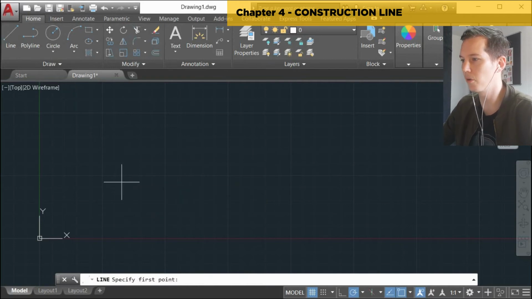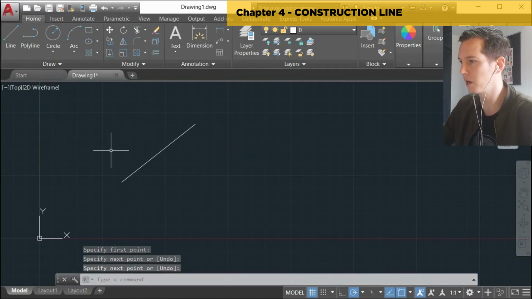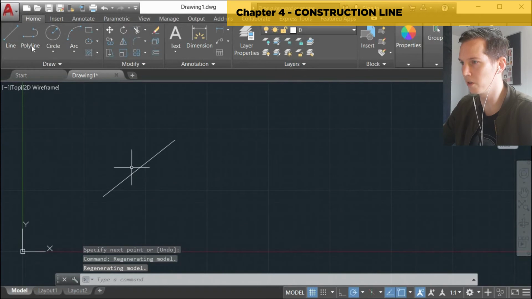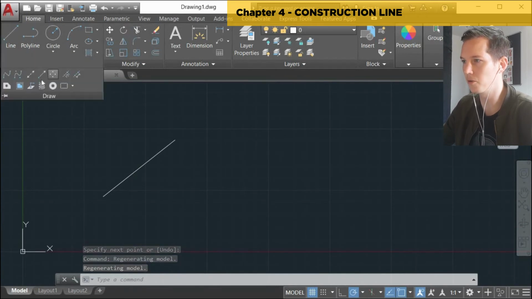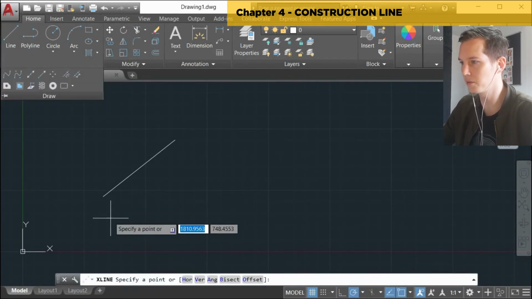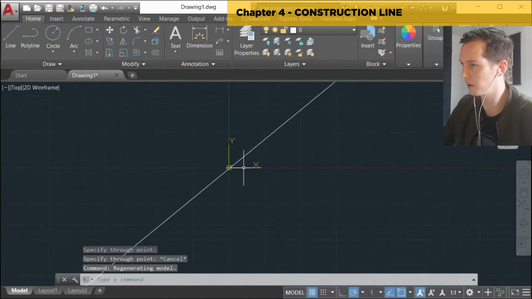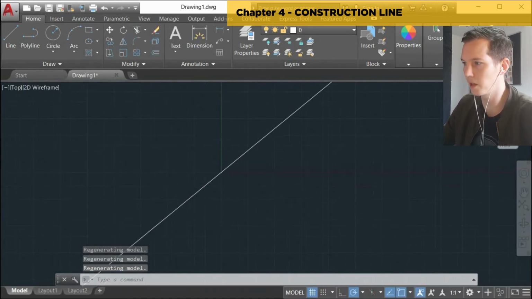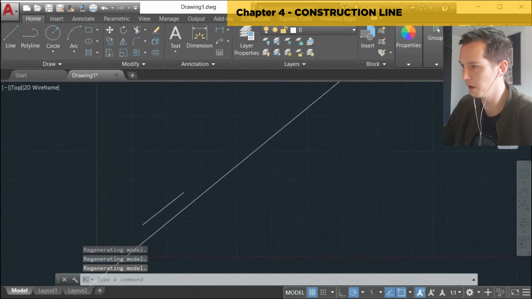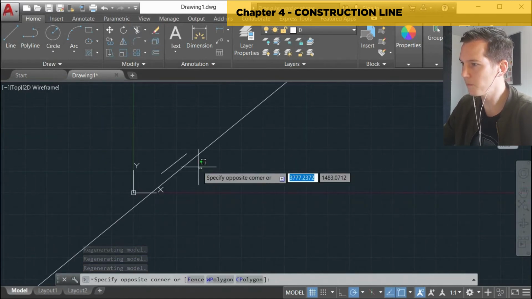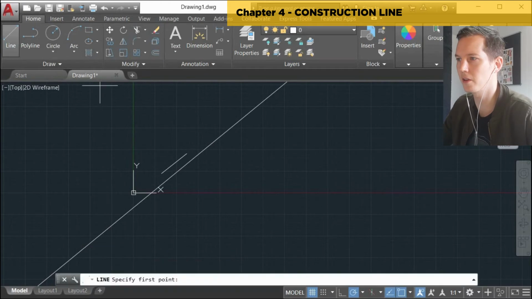So if I draw a regular line like this, there we go. I can zoom in and out, it gets smaller, it gets larger. But if I draw a construction line next to it, look at that, it's infinite, okay? I can zoom out and I zoom out, it's just giving me that line. That's all I see.